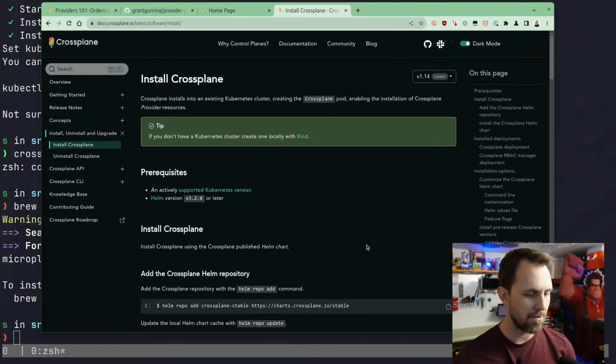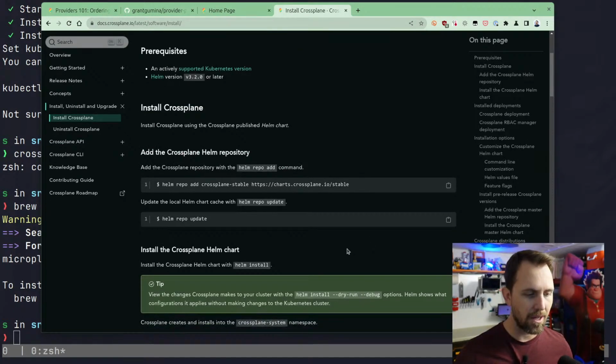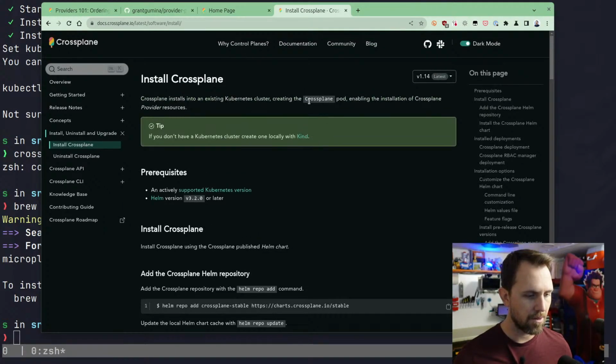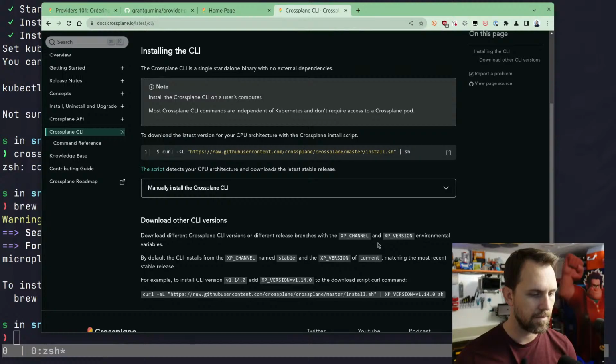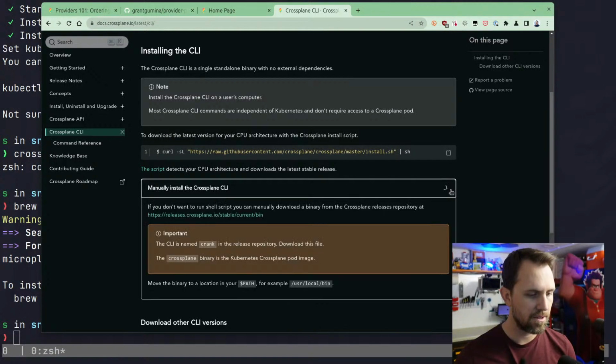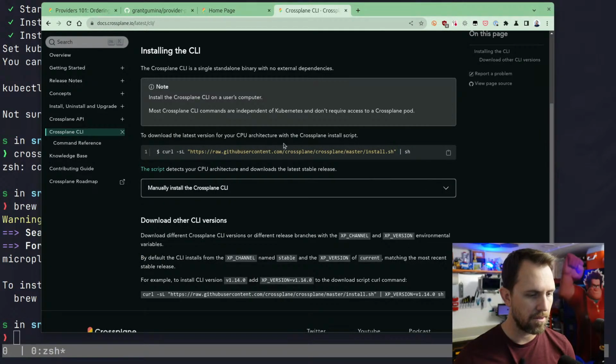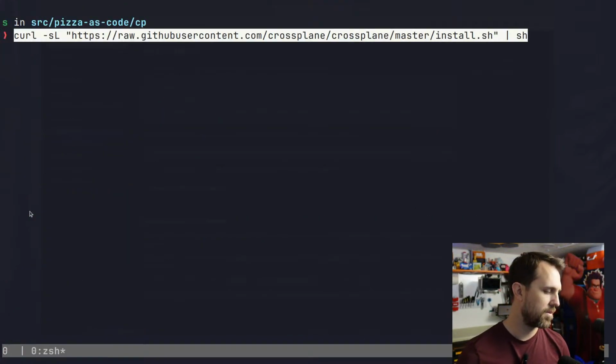Install Crossplane. There we go. Oh, see, this is installing in the Helm charts. I don't want that yet. I need a local Crossplane CLI. There we go. So we got a curl to bash. Manually install. Is there something else I can do? No, I guess that's only curl to bash. All right, let's go with it.